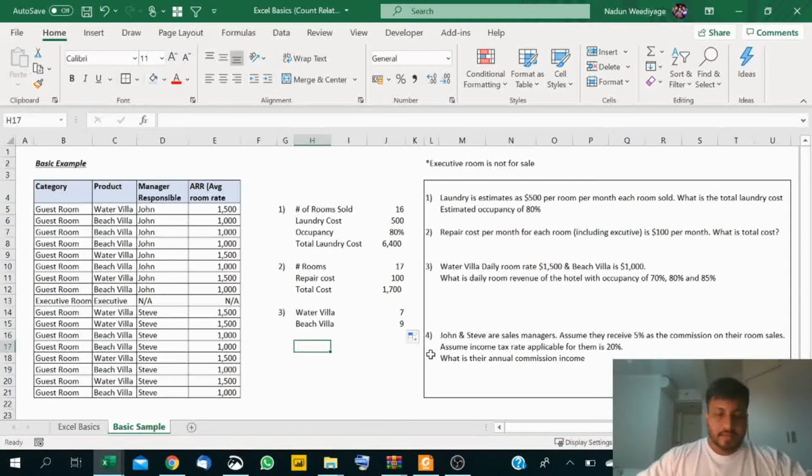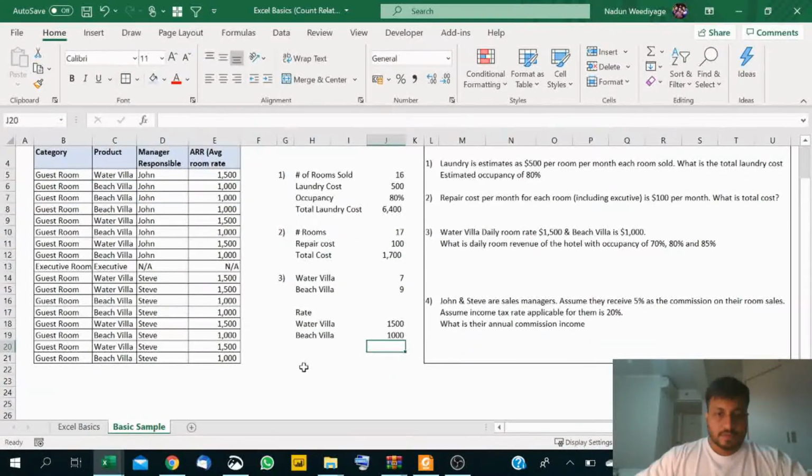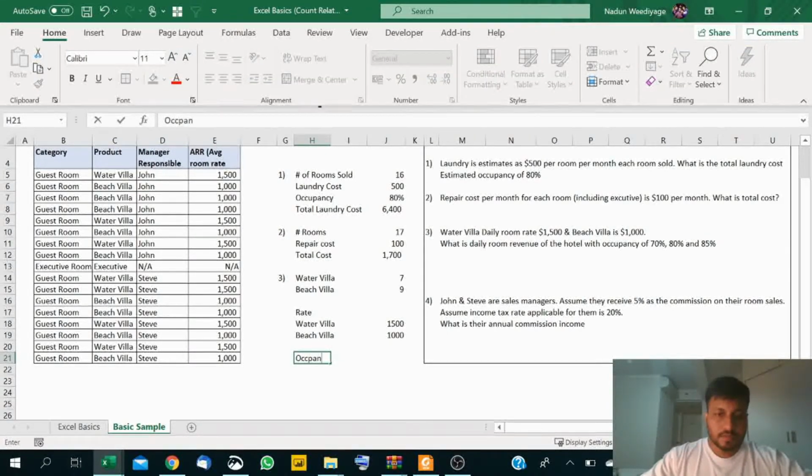And then the rate applicable for water villas, let's say the rate for water villas is 1500, beach villas is 1000. So if that is the case, then we have to calculate the frequency of 70%, 80%, 85%.